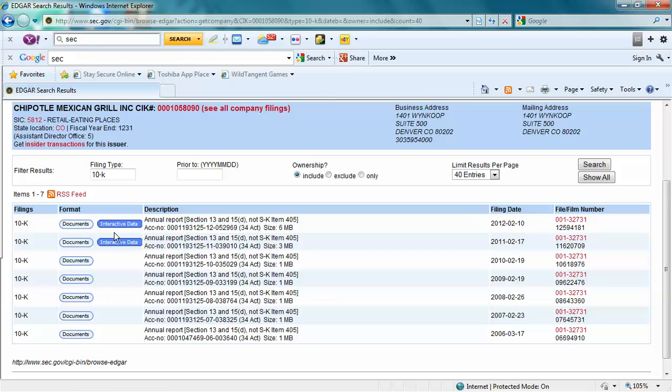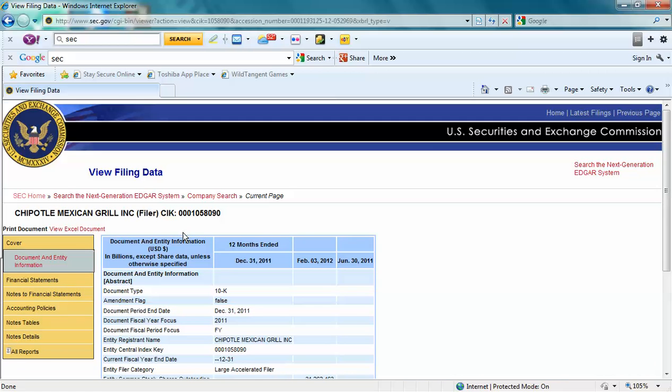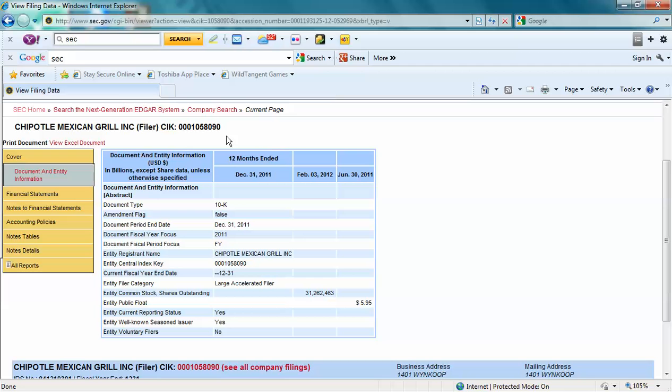You have a number of ways to review the documents. Either hit the document tab directly or interactive data if available. My favorite is interactive data. It gives you some more functionalities and features to scroll through the data. So let's hit interactive data. When you click it, it opens the details. It continues to show that it's showing the documents related to Chipotle Mexican Grill.